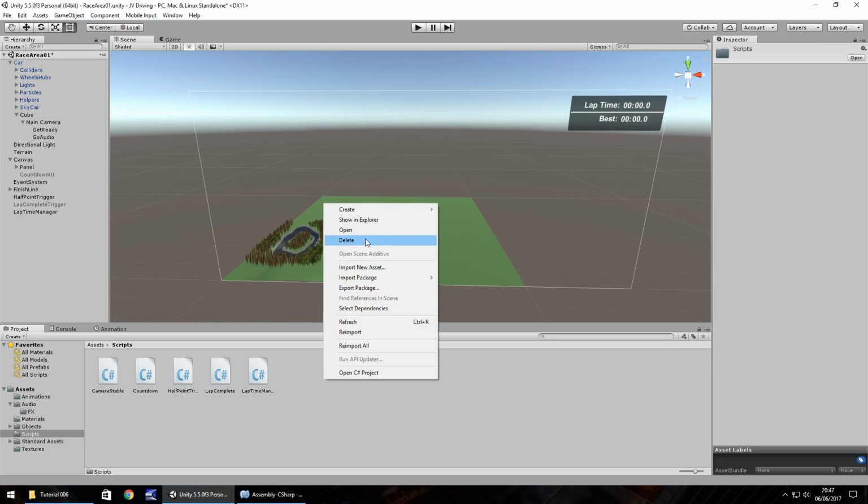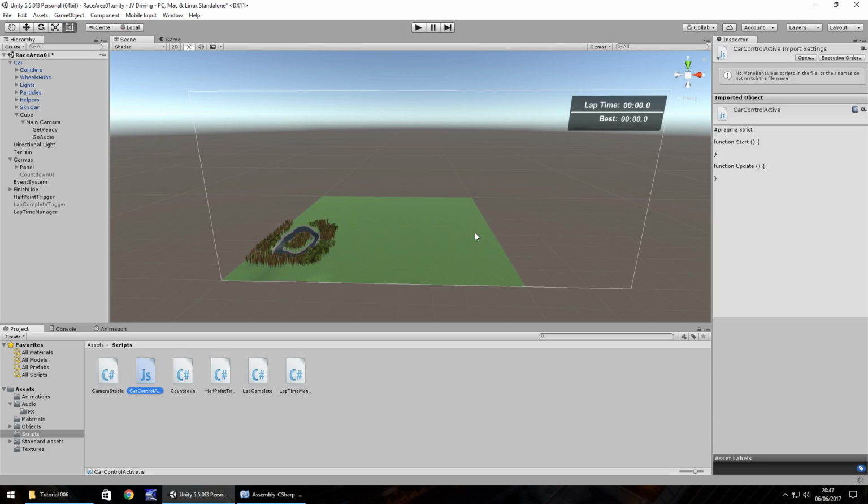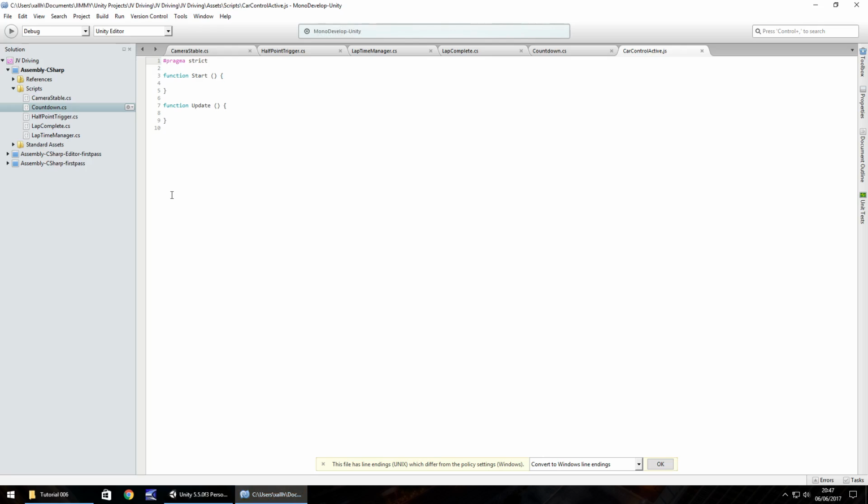So right click, create, and make sure you click JavaScript at this point. What we're going to call this is just car control active. I'm not going to go into specifics about how JavaScript works, but the basics of it are roughly the same as C#. The commands are almost the same. So instead of, for example, void, it just says function. In this case, rather than function start, let's get rid of update and the pragma, we don't need that.